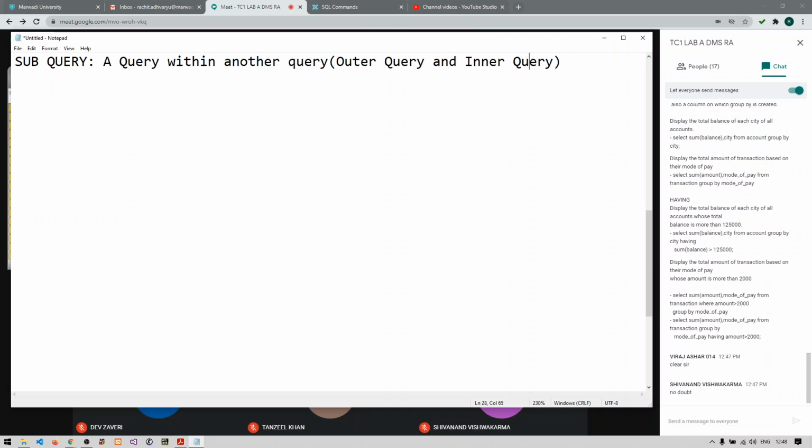Right? So a query within another query means you will have an outer query and an inner query. The outer query will be dependent on the output of the inner query. Remember this: an outer query will be dependent on the output of the inner query. Clear, guys, what I'm saying?